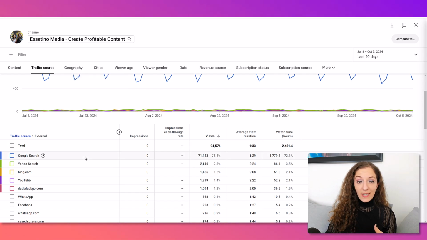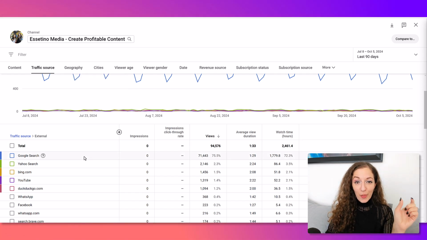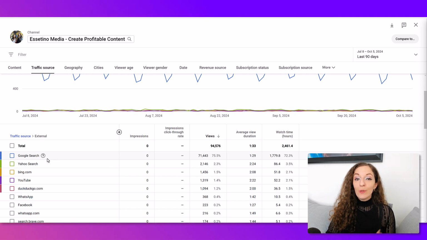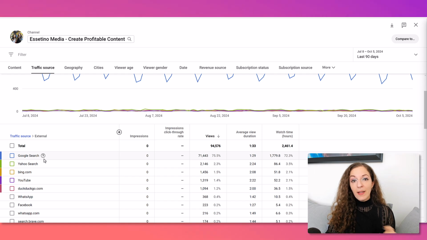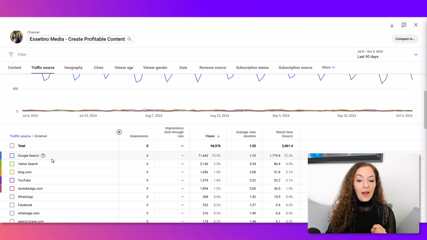see most of it, 75% of that 30% is coming from Google search. So people typing in something and our video pops up, they click on it, we get a view from that. And then we have other search engines like Yahoo, Bing.